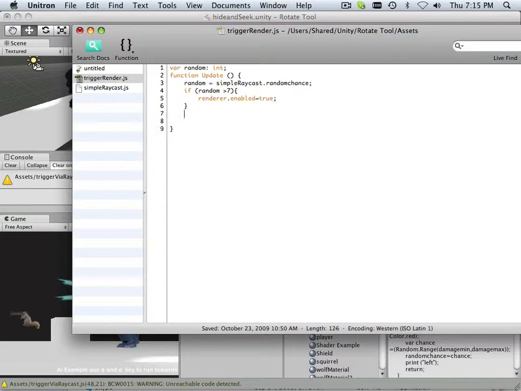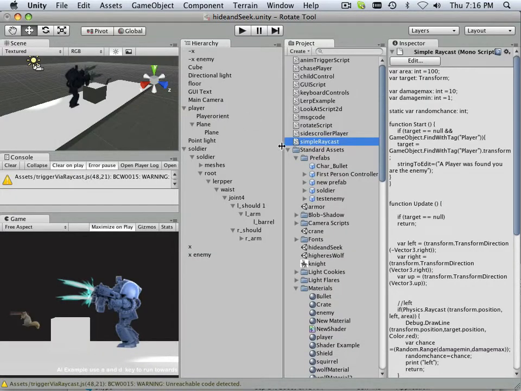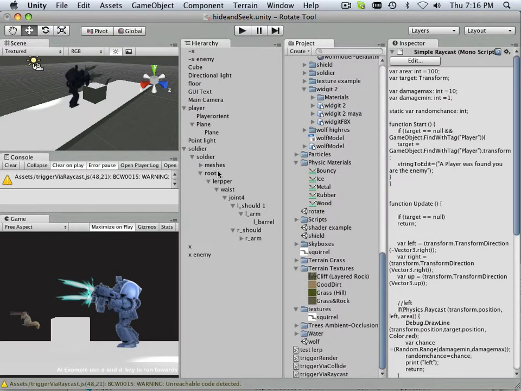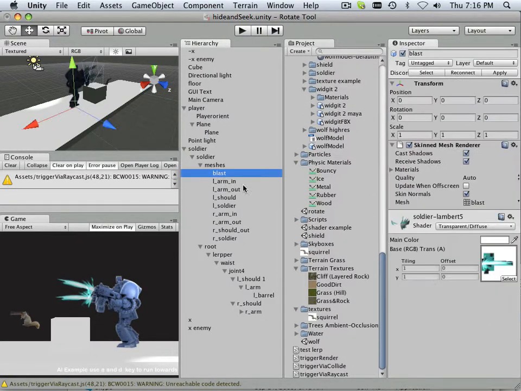But what I'm going to also do is open it back up. Else. You haven't seen else yet. Else is a nice little thing that says, okay, if it's not true, it's else. So else, what happens? Well, I'm going to say it's going to be false. Just like that. And let's close that out. And what I'm going to do is attach that to the mesh called blast.